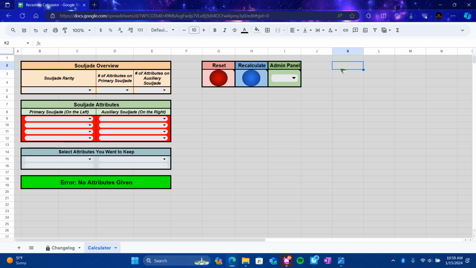You want to start at the soul jade overview section. Here you input the rarity of the soul jades you are recasting and how many attributes each soul jade has.